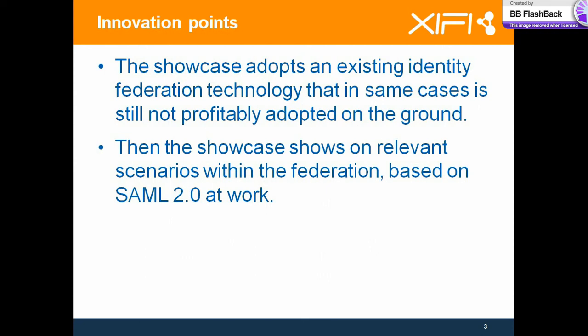In relation to innovation points, we can see that this showcase adopts an existing technology, but we also need to say that in many cases this has not really been shown to be profitable or adopted on the ground. So the use case is also relevant for really showing the SAML 2.0 protocol at work in this particular environment.